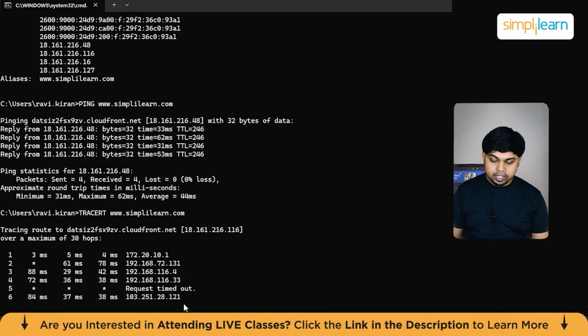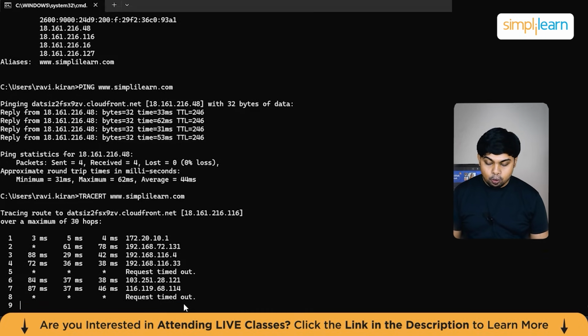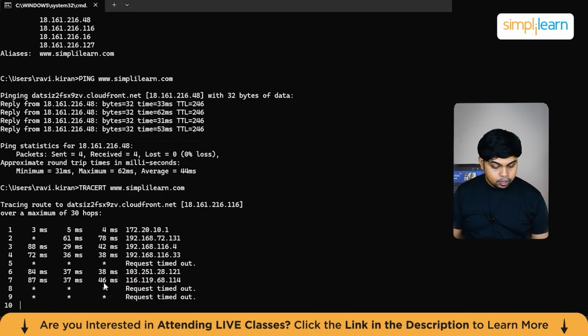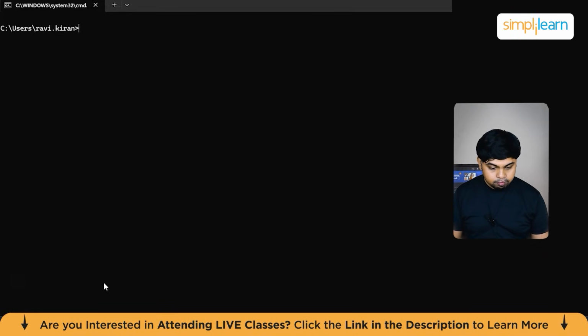So basically, to summarize, ipconfig and ipconfig /all show you the device's network configuration. NSLookup checks DNS resolution, ping tests the connectivity and measures latency, and tracert shows the route packets take to reach a destination. These commands are essential tools for any network troubleshooting and analysis task. This particular task will continue for at least 30 hops, so what you can do is quickly press Ctrl C to exit. And there you go. And we will clear the screen.